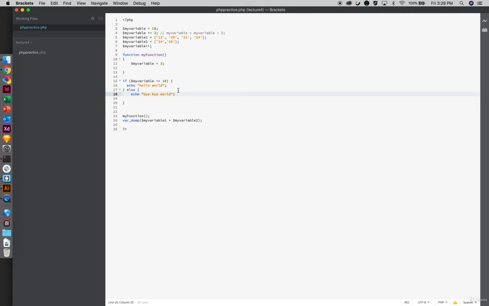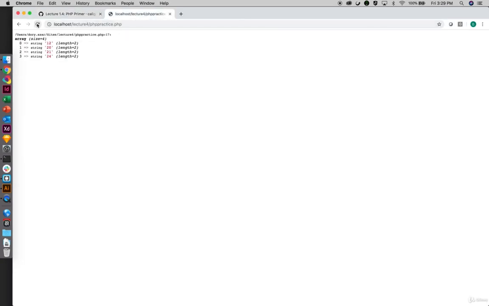Don't forget to put semicolons after each and every statement, okay? Except when it's conditions or functions. So, what this is going to do is check my variable. If my variable is equal to 10, it's going to do hello world. If it's not equal to 10, it's going to do bye-bye world. Now, in our case, our variable is not a 10, it's a 12. So it has somehow to echo bye-bye world on my screen.